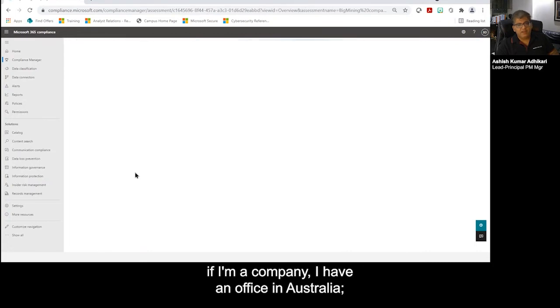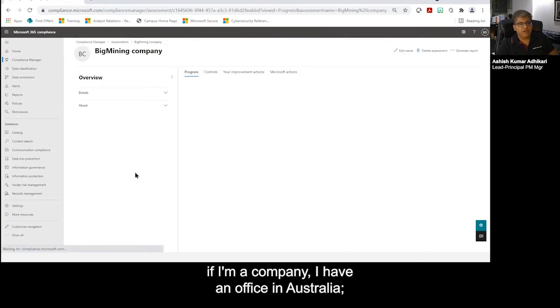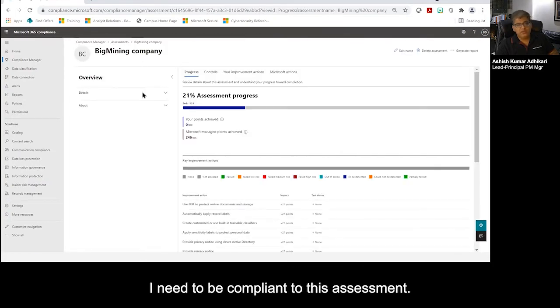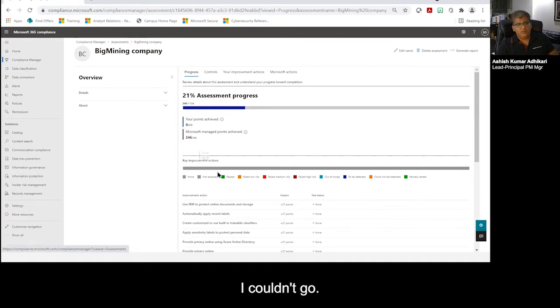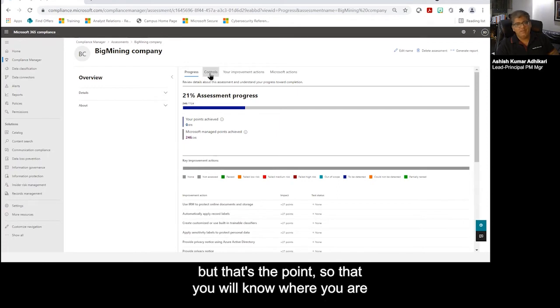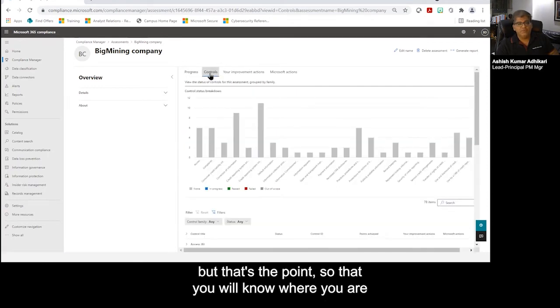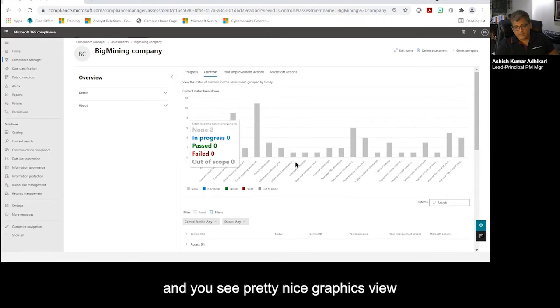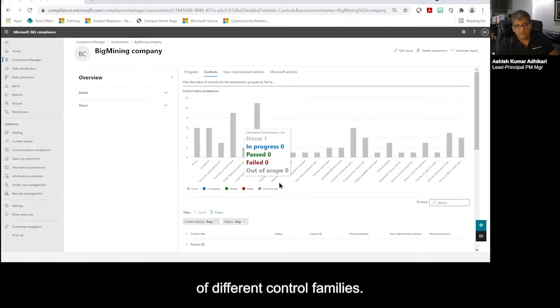And let's say I'm a company with an office in Australia and I need to be compliant to this assessment. I could go and now I know how many points I've done. There are a lot of controls here. I'm not looking very good on the assessment, but that's the point, so that you know where you are. And you see a pretty nice graphical view of different control families.